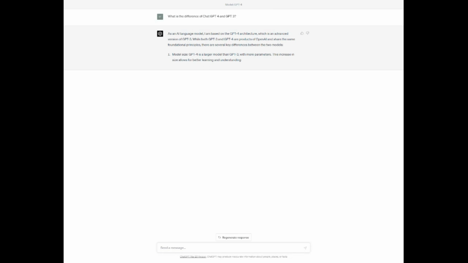Improved safety measures. OpenAI has implemented new safety features in ChatGPT-4 to minimize harmful or biased content generation. These safety improvements help ensure that the AI is more reliable and responsible in its interactions with users. In conclusion, ChatGPT-4 represents a significant step forward in AI language modeling. Its enhanced capabilities, increased model size, and improved safety features make it a more powerful and reliable tool compared to ChatGPT 3.5, opening up new possibilities and opportunities for users across various industries.